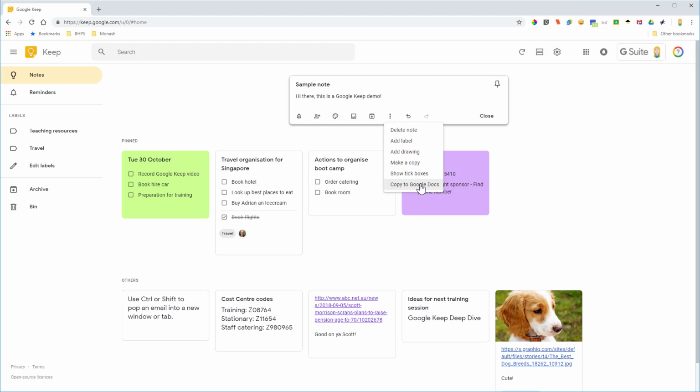So often I use Keep just to take ideas down for sessions or different things I want to write, and then I click copy to Google Docs because it pushes all that information into a Google Doc, and then I can continue working on it.